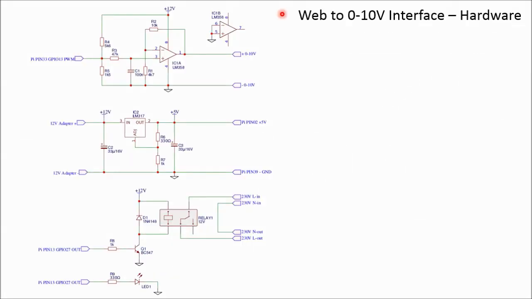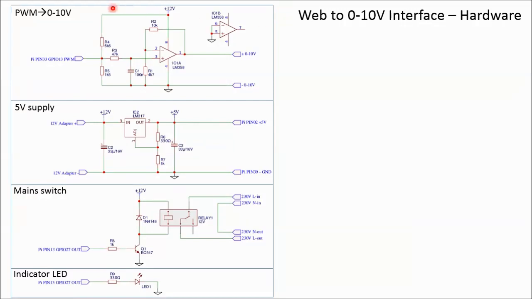This is the schematic of the web to 0 to 10 volt interface. This electronic interface has four main parts: the PWM to 0 to 10 volt converter, a 5 volt supply for your Raspberry Pi, a main switch to switch on and off the light, and an indicator LED. Let's start with the most complex part, the PWM to 0 to 10 volt converter.